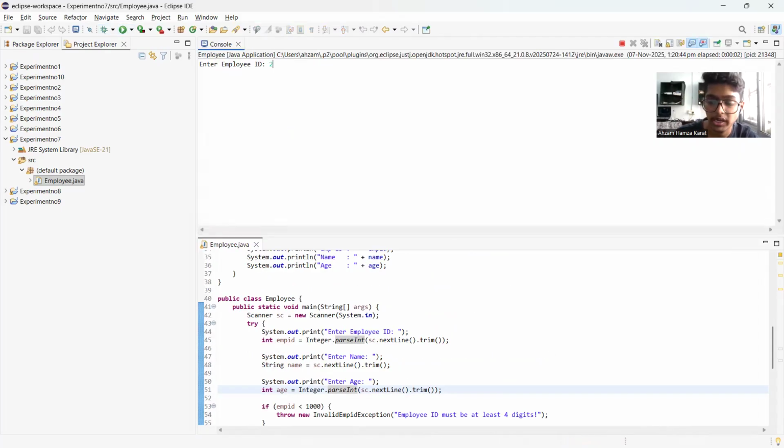First, in the employee ID, I'm giving less than 4 digits. It showed an error. Now we can check by adding an alphabet in the case of ID. Now it's showing invalid numeric input, since it had multiple digits and also an alphabet.